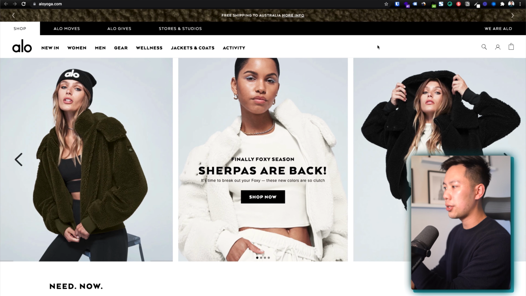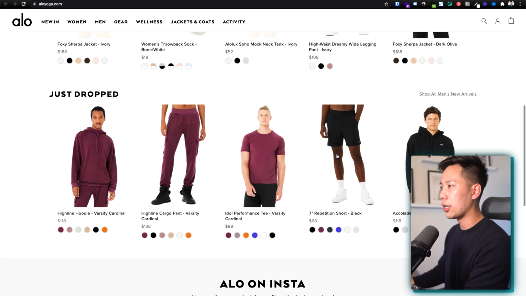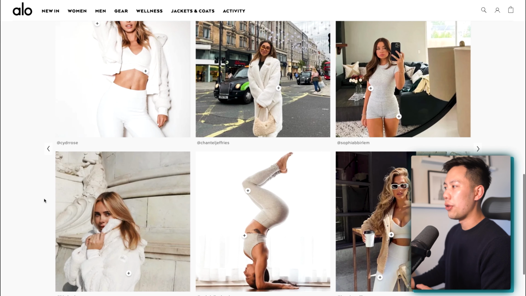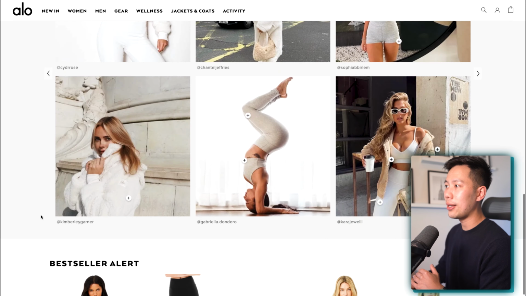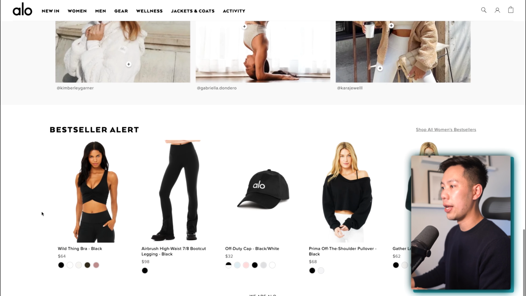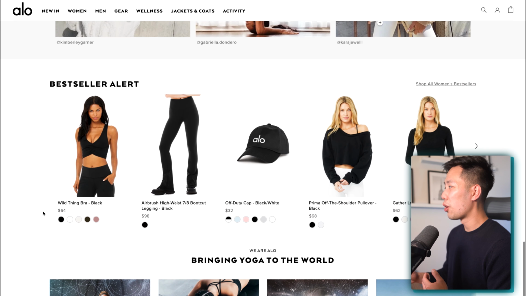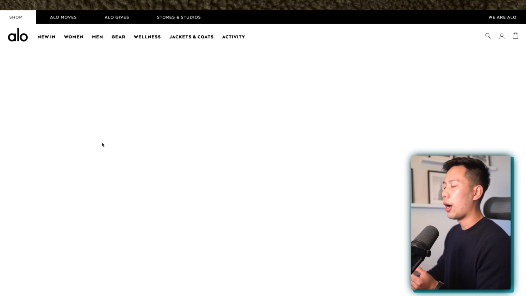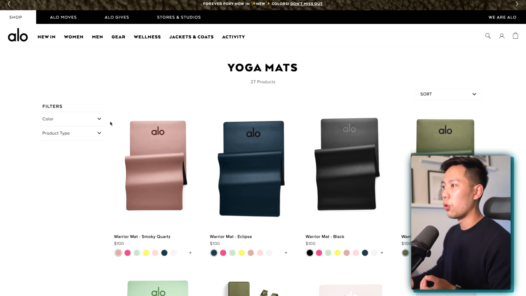So to get started, as you can see, the homepage is very clean. It's product centered, and below here, you can immediately see that they have the Instagram social proof and then the bestseller alerts. So really simple and clean store. It's a large product catalog, so it needs to be as clean as possible simply because there's so much to display here. But I want to show you what they do so well.